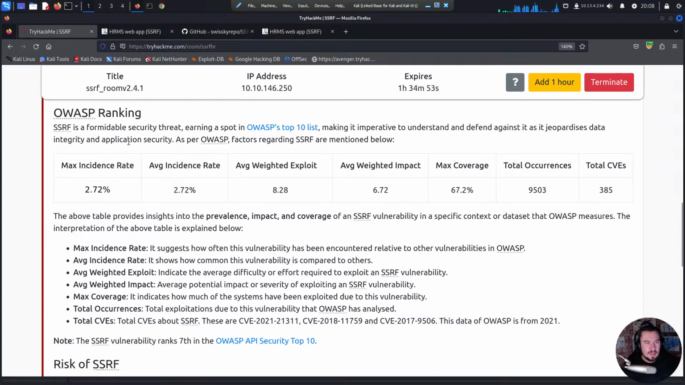OWASP breaking. SSRF is a formidable security threat, earning a spot in OWASP top 10 lists, making it imperative to understand and defend against it as it jeopardizes data integrity and application security. As per OWASP, factors regarding SSRF are mentioned below. And I will just say, I do see this in the real world. I've come across it at least a handful of times in the past year in real applications when I'm doing pen tests for clients.